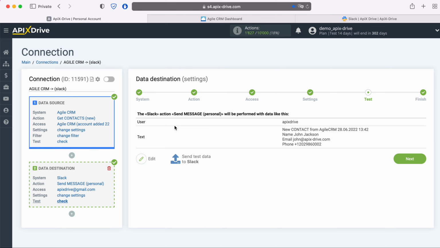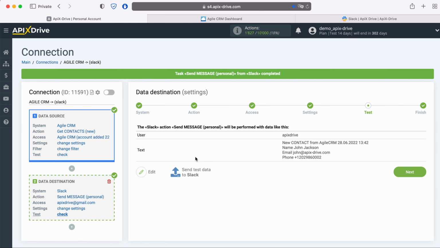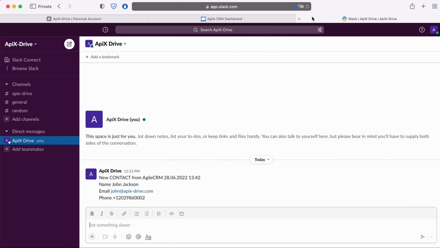If something does not suit you, click Edit and you will go back one step. In order to check the correctness of the settings, click Send Test Data to Slack. After successful sending, go to Slack and check the result. If everything suits you, return to the ApiX-Drive system and continue setting up.